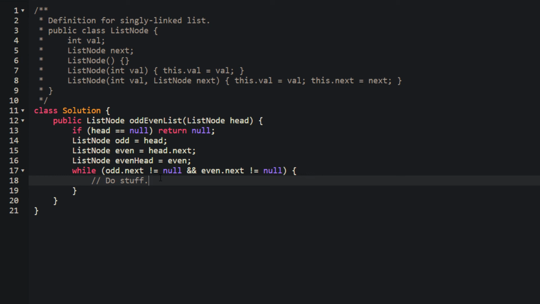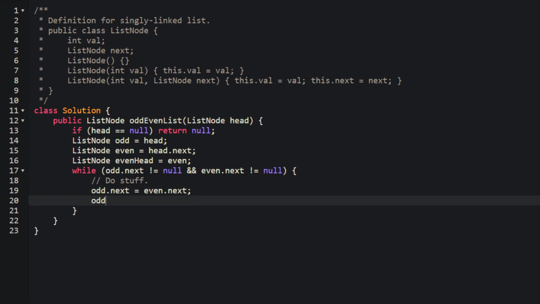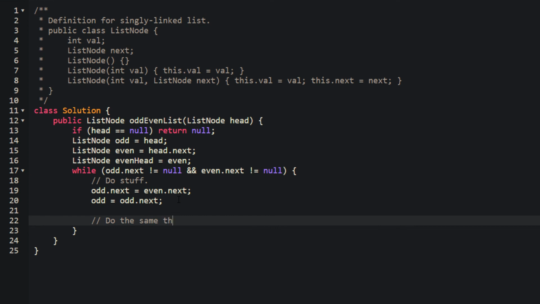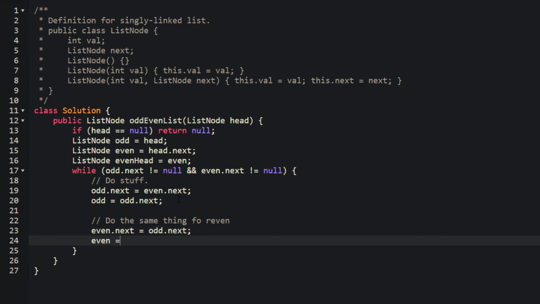We're going to do 4 operations. First operation is set odd.next to be even.next. Then we're going to set odd to be odd.next. That's the new odd.next that we just updated here. And then we do the same thing for even. So what are we going to do? We're going to set even.next to be odd.next. And then we set even to be equal to even.next, the new even.next that we just updated here.